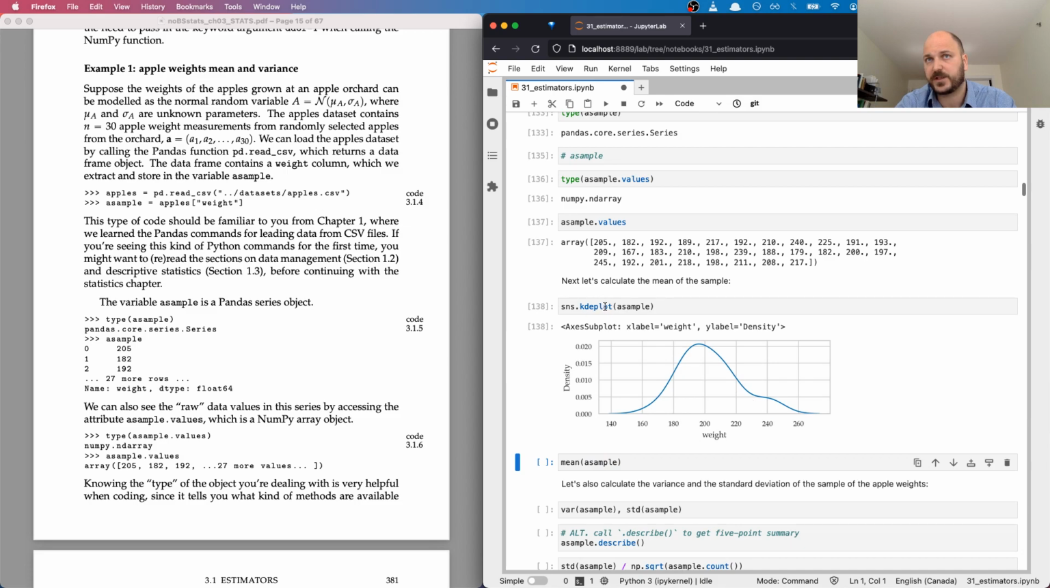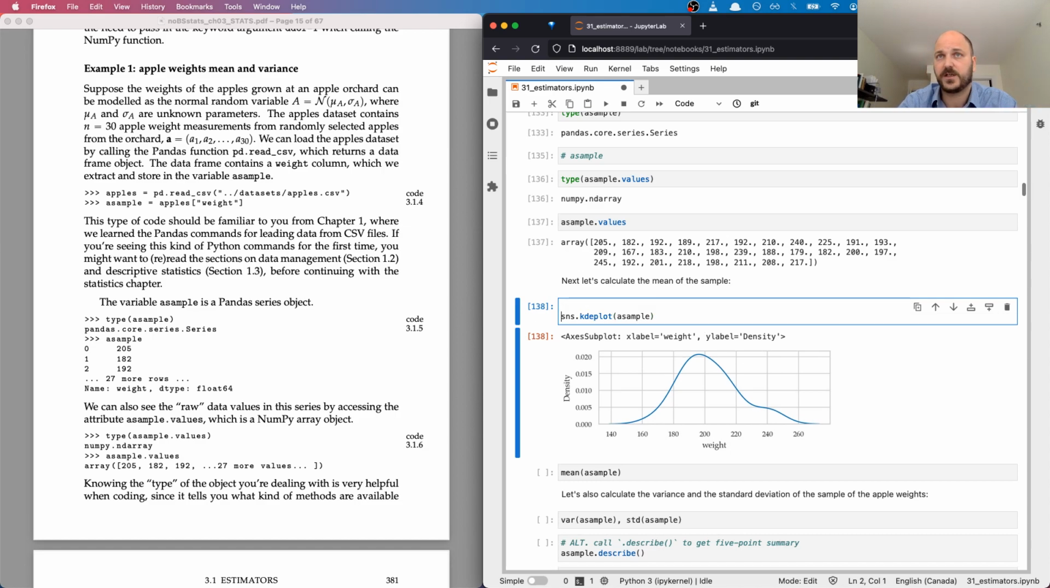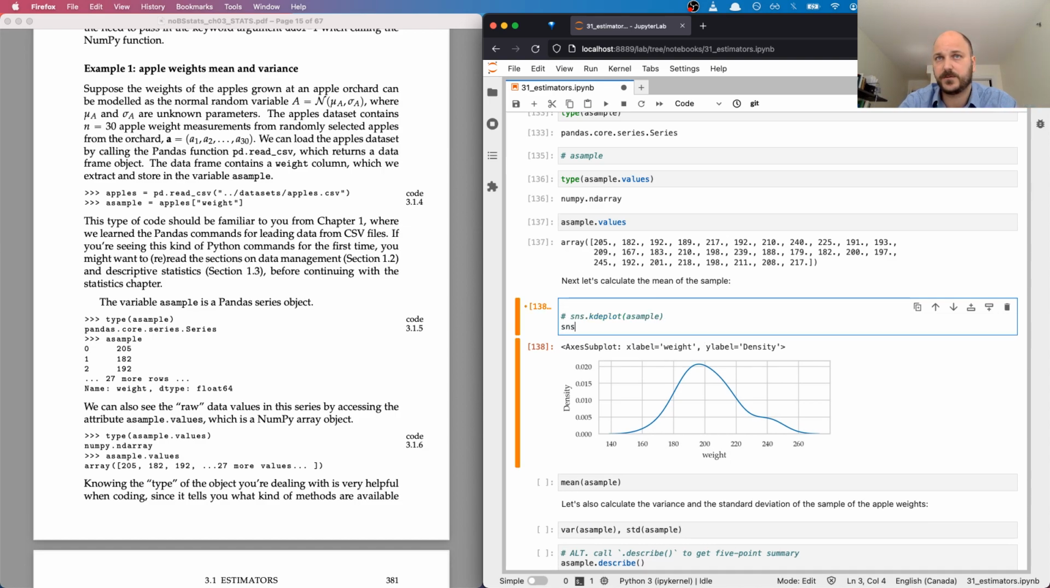So we just plotted it. It's called a kernel density plot. Basically, we get a smooth curve of the sample. Here is another way to visualize it, a hist plot of the sample.